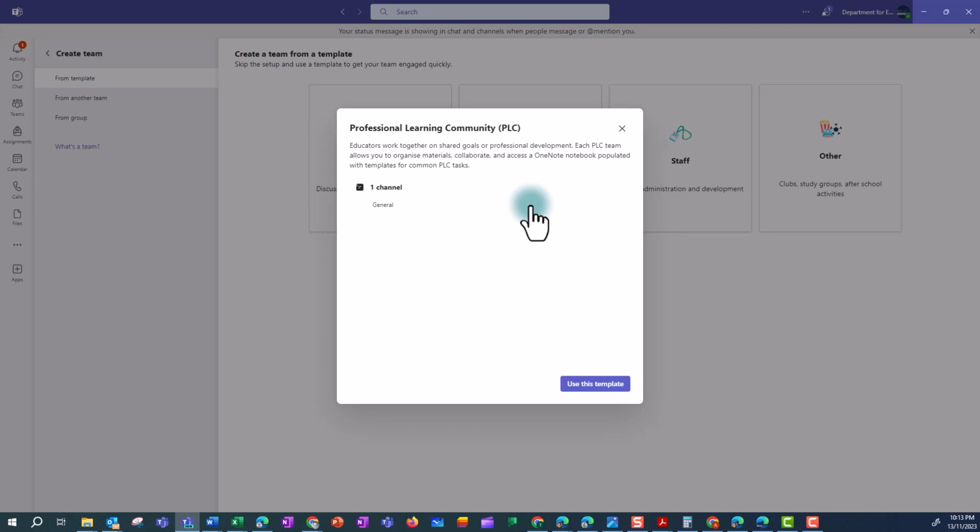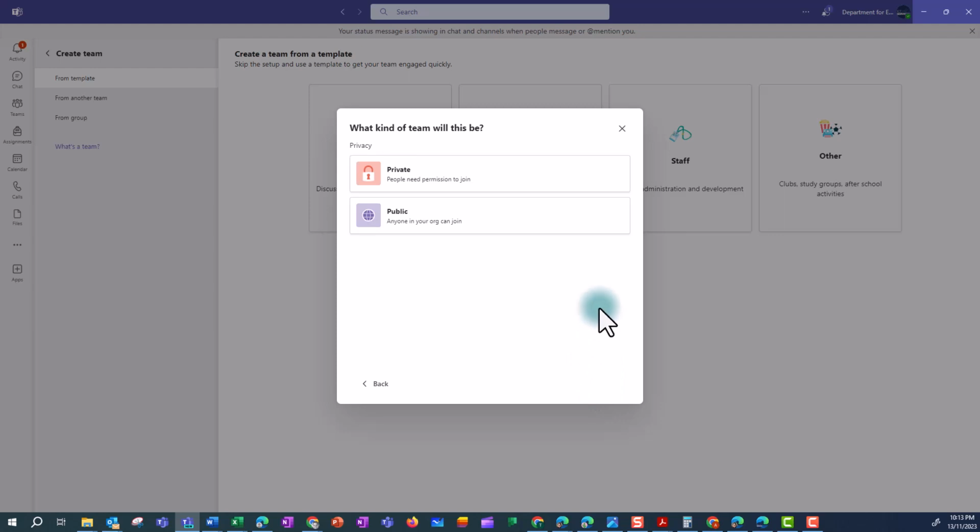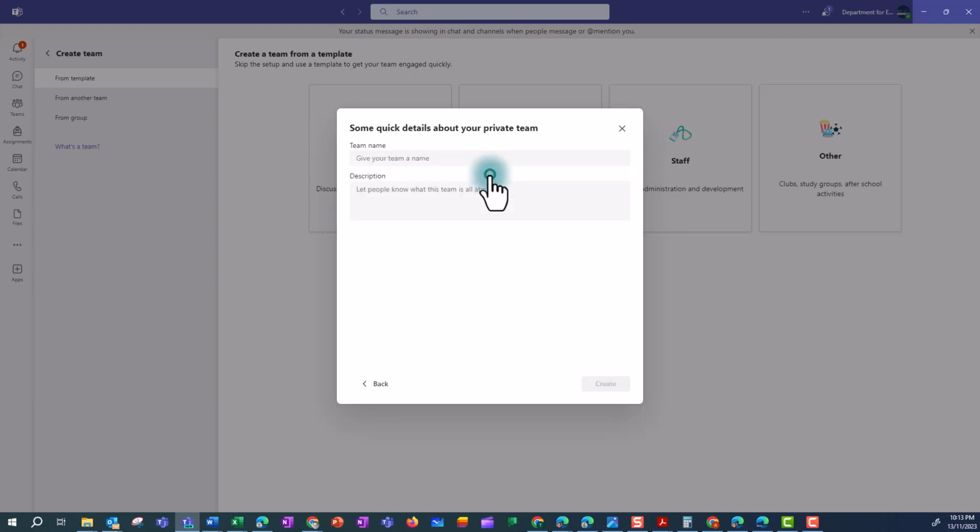You'll then be given some extra information about the team type and the template. Click Use this template. We recommend keeping the team private. If you create a public team, anyone in our organisation across the Department for Education can join the team, including students. So we want to keep our team private and manage the membership that way. When prompted, I will give it a name. We can always go back and update the details at a later stage, but for now we click on Create.